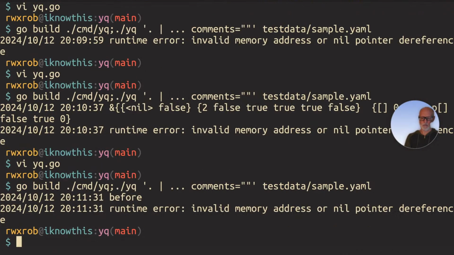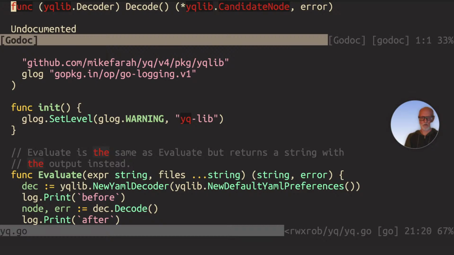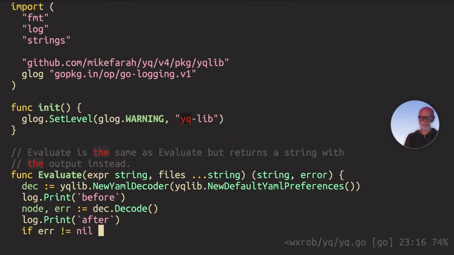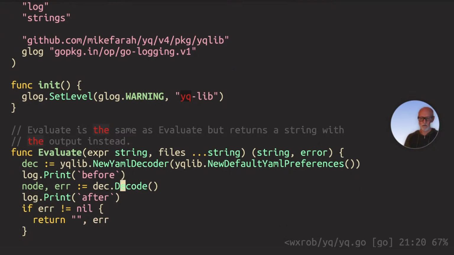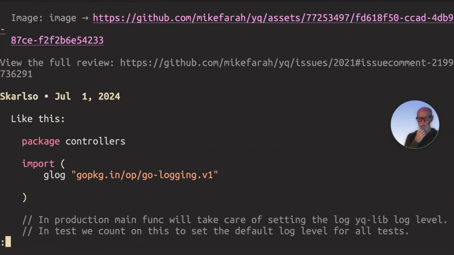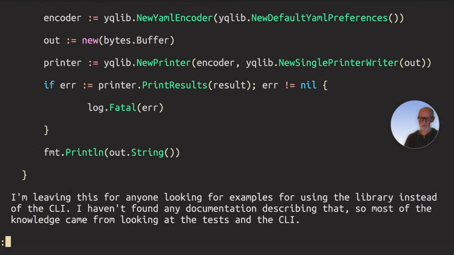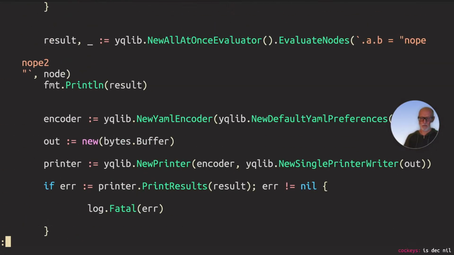It doesn't make it to after. That means the only place that error is happening is that panic is happening inside the decode code. And decode is completely undocumented. So something about the decoder is not happy. And since it's completely undocumented, that's why there's an issue. That's why it's blowing up.